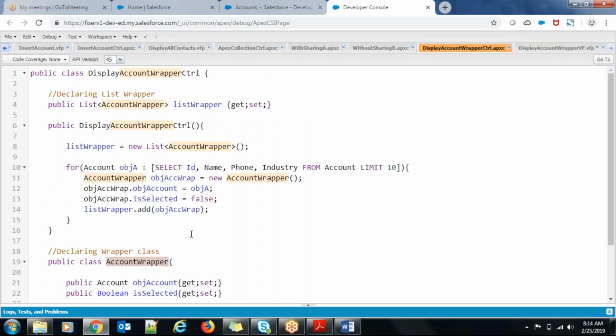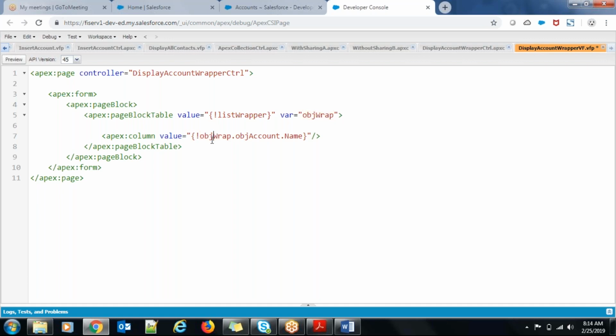We need to get this one and this one. When we get this one, we get the account. So directly dot by dot we can get the name also. This is the instance of a single wrapper. We are getting this variable which is inside this wrapper, and it is the account type variable. So we can get the account fields. It makes sense now.